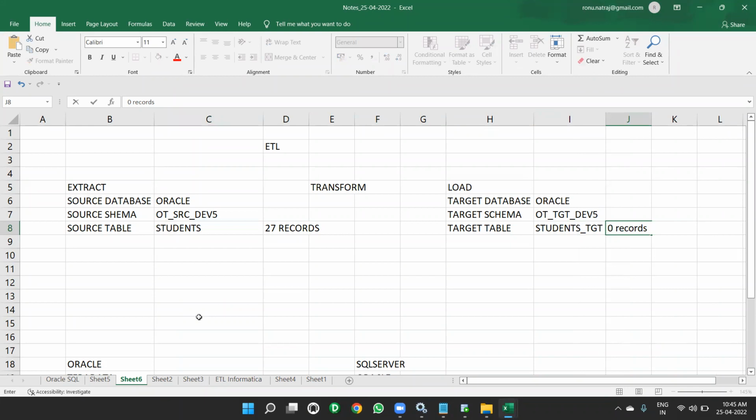Shall we do the mapping? Yes, sir. Any doubts in the requirement? No, it's clear. Okay, 1 second, please.